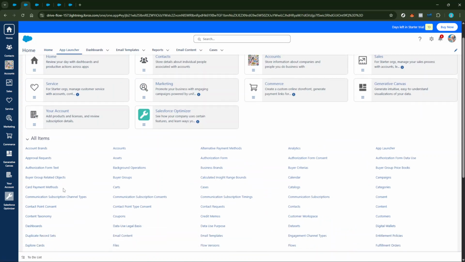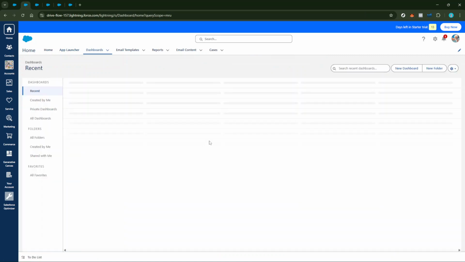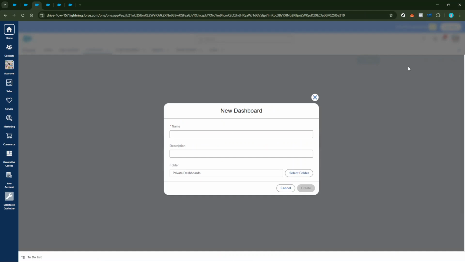Look for the option labeled New Dashboard and give it a click. This is where the magic will begin. When the new window opens up, you'll be prompted to enter several key details. Start by providing a name for your dashboard. Make it specific and memorable so you can easily identify it later. Next, decide which folder you want to save it in. Folders can help keep your dashboard organized, especially if you're managing multiple projects. Once you've entered all the necessary details, go ahead and hit Create.